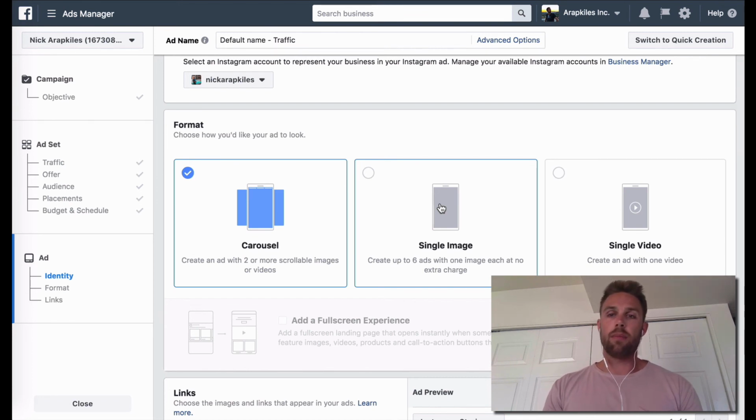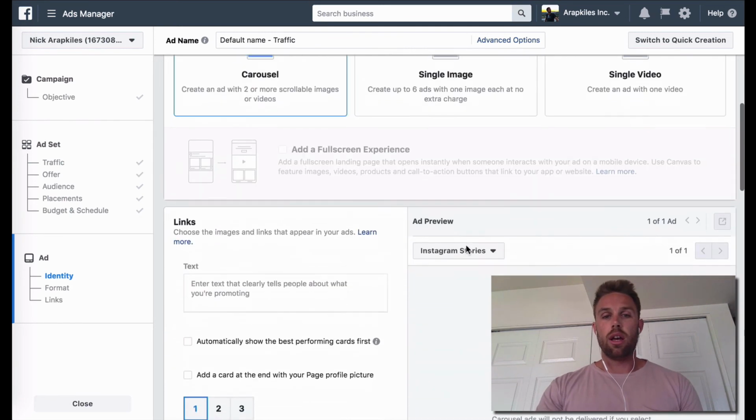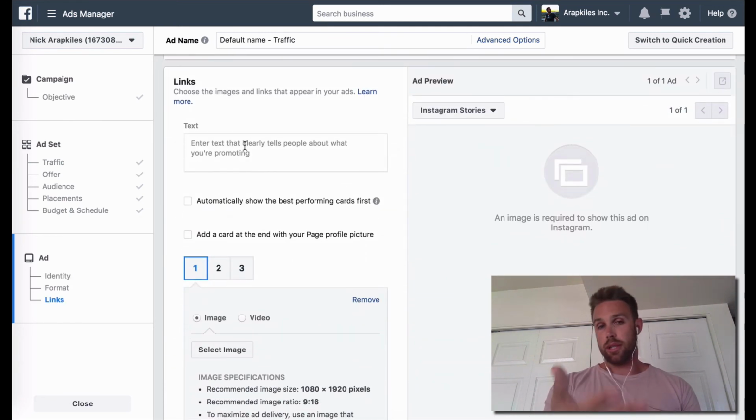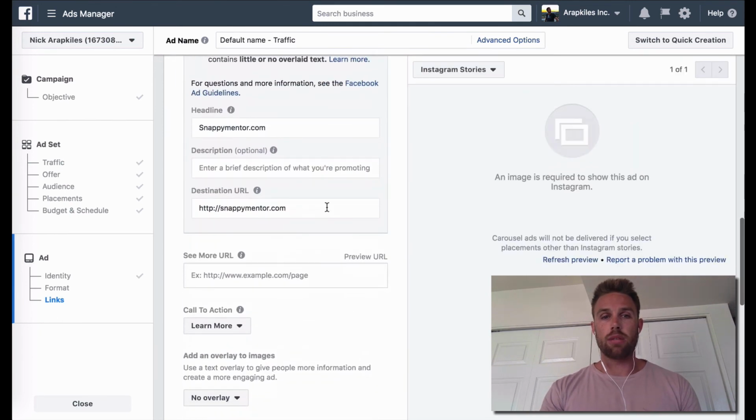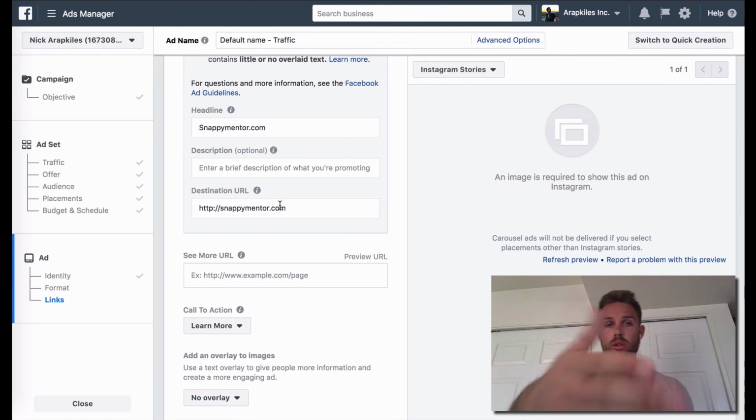So yeah, I would recommend video ads. You don't even need to put text in there. I think you might have to actually put some text in there, but it will never show up, and then it will give you a preview right there, and that's really it. You put your link in there, and once they swipe up, they'll go to that link.